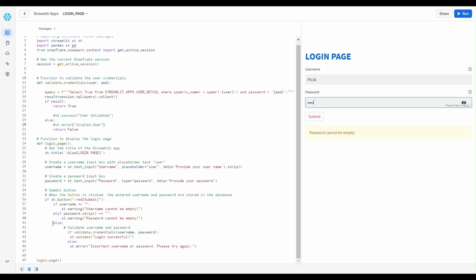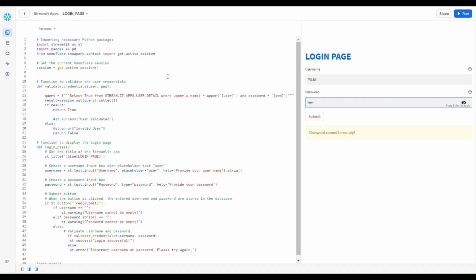Okay, and now after checking this, it will call a validate credential function to check whether the username and password are correct or not. So it will call this function validate credential, and it has two arguments called user and password. After getting the user and password, it will run this SQL query and check in the database if the password and username are correct or not.